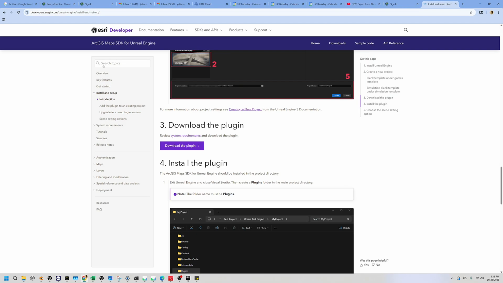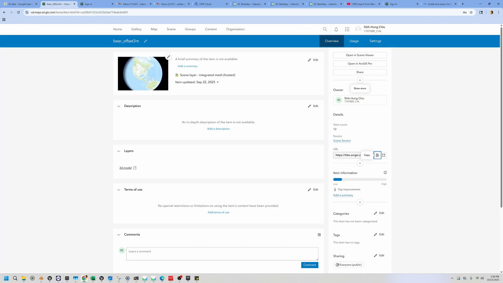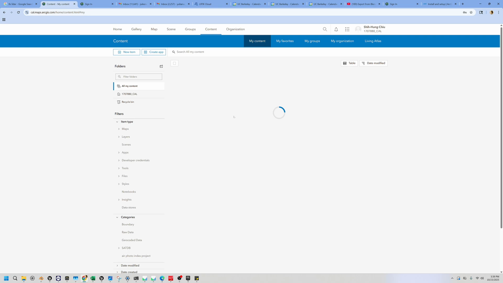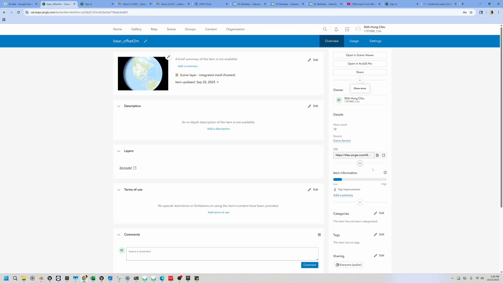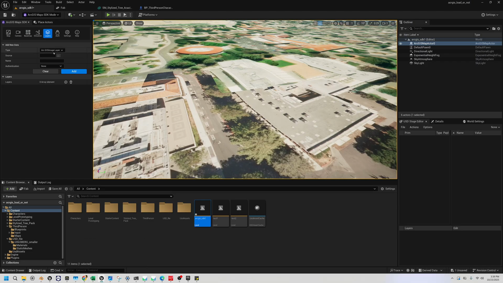I will go to ArcGIS Online again, and then go to Content, and then always go to your model, and always choose the integrated hosted. Always go down here. It's always on the right side. Copy, and go back to Unreal Engine again, and then choose the integrated mesh layer, this one, and the source. Just paste the URL, then give it a name.